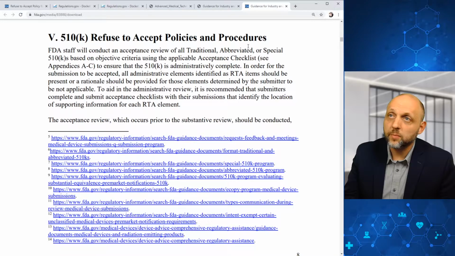510K refused to accept policies and procedures. FDA staff will conduct an acceptance review of all traditional, abbreviated, or special 510Ks based on objective criteria using the applicable acceptance checklist, and they refer to appendices A to C, to ensure that the 510K is administratively complete. In order for the submission to be accepted, all administrative elements identified as RTA items should be present, or a rationale should be provided for those elements determined by the submitter to be not applicable.